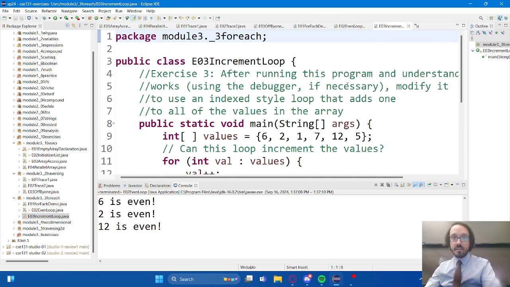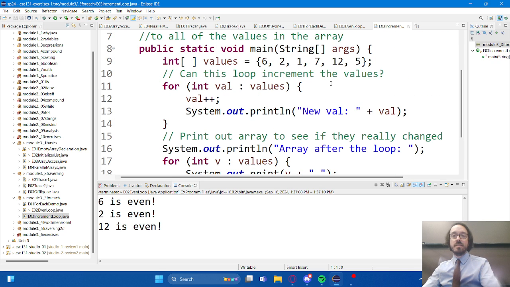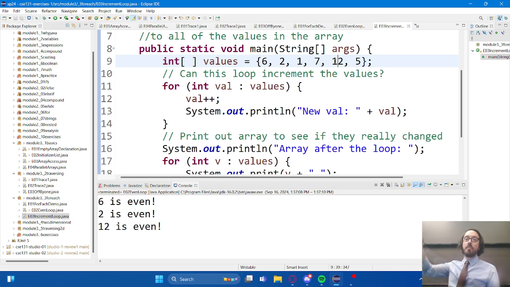Let's see. This one's going backwards. So this one's asking you to take the for each loop and do it another way. But here's the problem with for each loops. This is actually an interesting example. What is this loop trying to do? It's trying to take this array and just add 1 to all of these values. So after we're done, I want this to say 7, 3, 2, 8, 13. That's what I want my code to do, just bump each of those numbers up by 1.